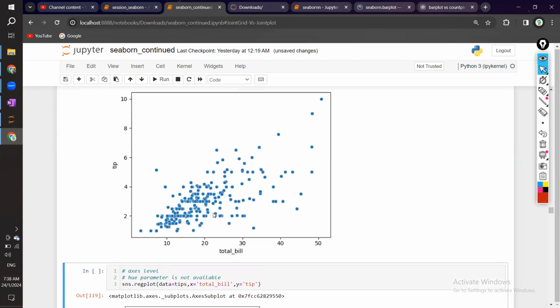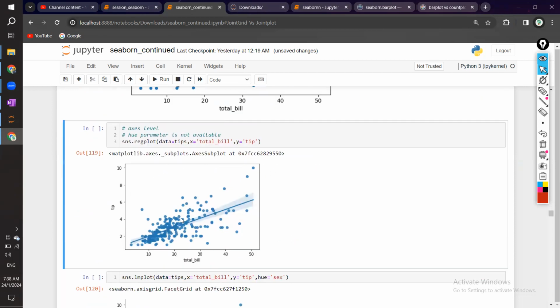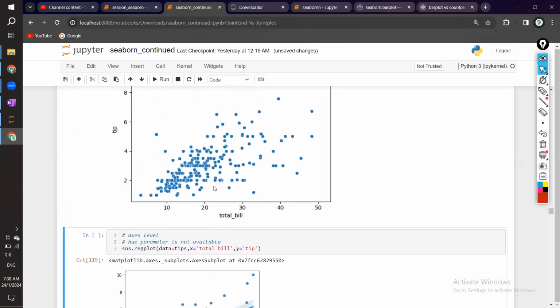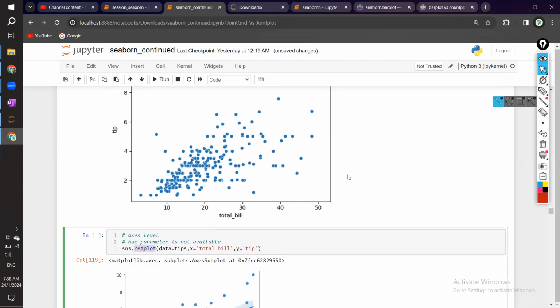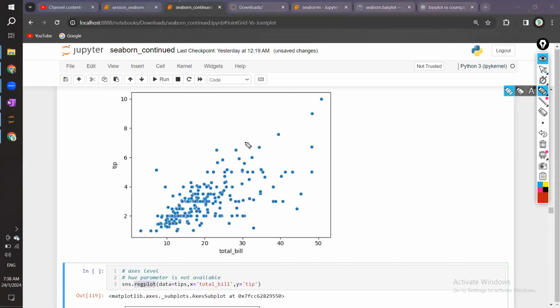Okay, now this is a scatter plot. Fine. So if you see, this scatter plot is the same thing, but the size is a bit smaller. Okay, so this is the same plot. Now on this plot, I need to draw a line. Why? Because I'm using a regression plot. Fine. So when I want to draw a line, what is my goal, guys?